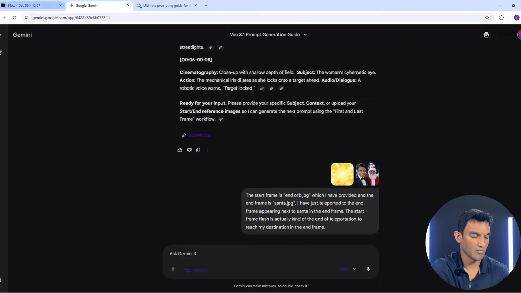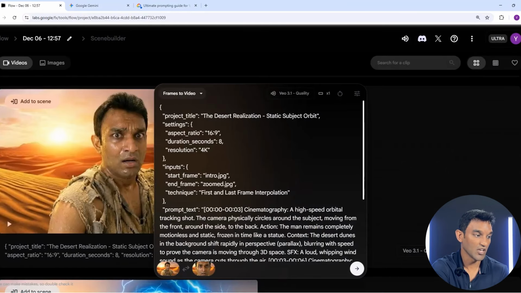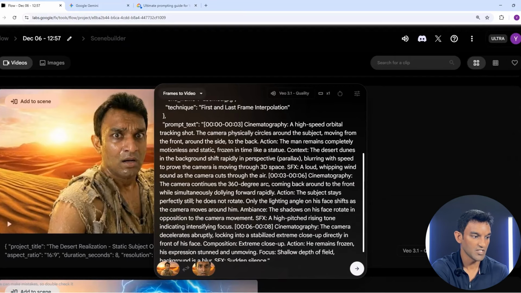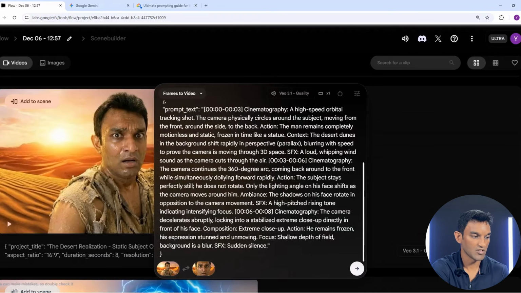After generating your prompt, the next step is to head over into Google Flow. From Google Flow, you paste the generated prompt and use the method for start frame and end frame. As you can see, after a few seconds, we have our video generated right here. Easy, right?